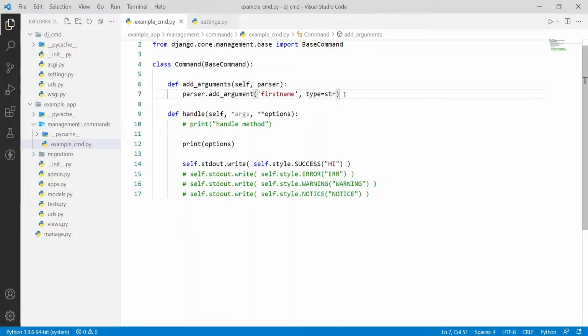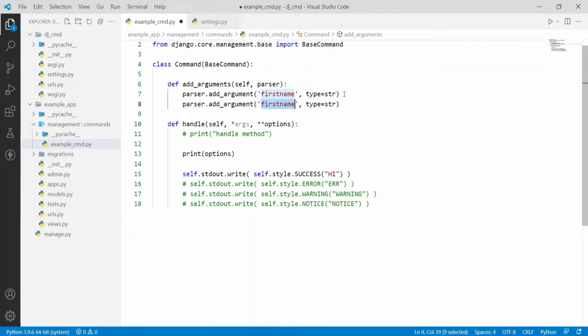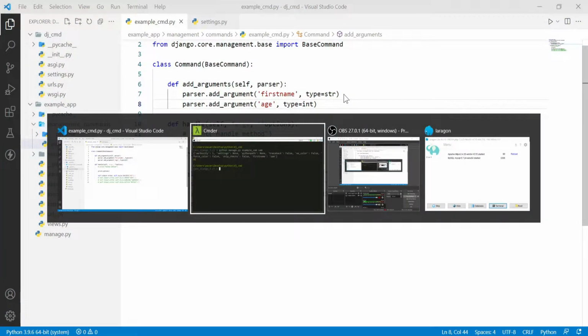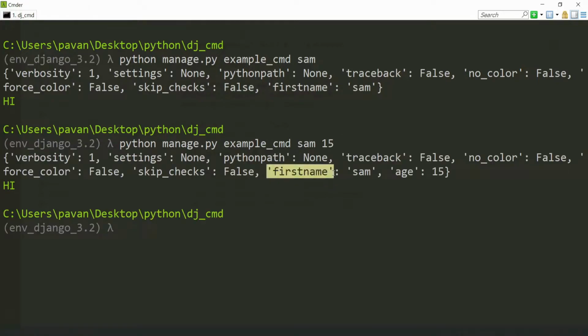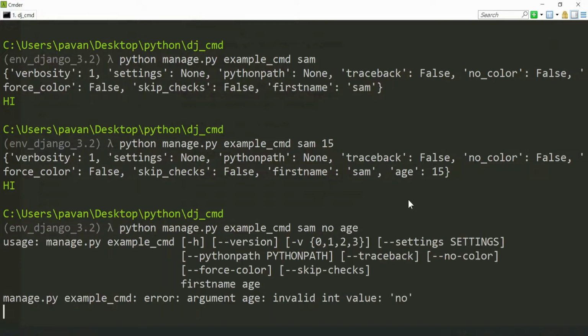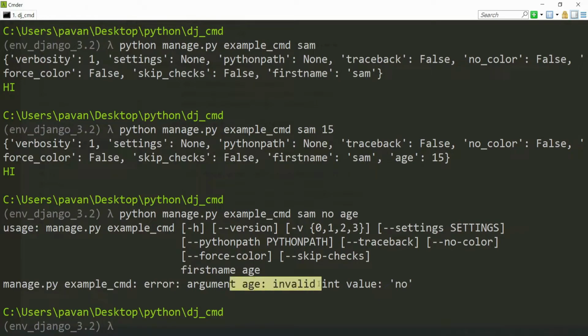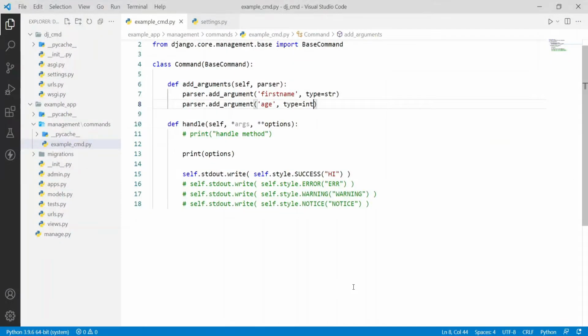You can alternatively create multiple such positional parameters. Suppose age must be int, and here if I pass 15, it tells me first name Sam, age 15. And suppose if I pass any string here, you can see invalid int value. So from here you can specify which type of data you want the particular argument to be.